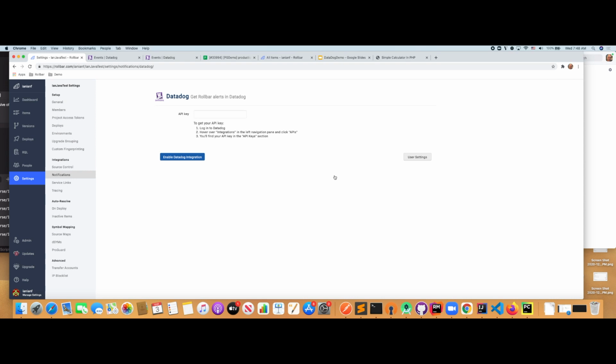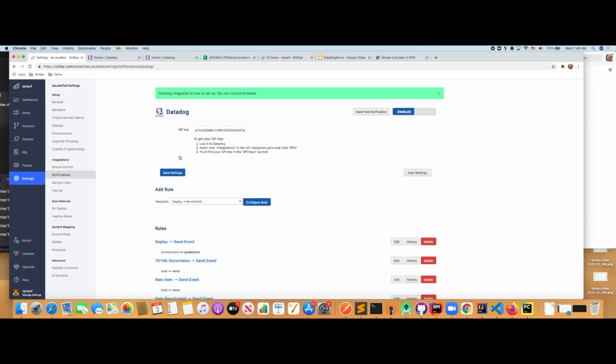And if you notice here, it's asking us to put in our API key. If you don't know your API key, simply follow these really basic instructions to get your Datadog API keys. It should take a minute or two. I'm going to put in my specific Datadog API key and click on Enable Integration.